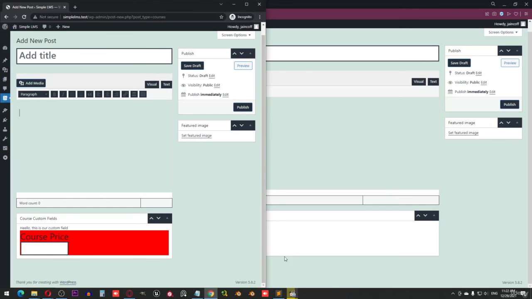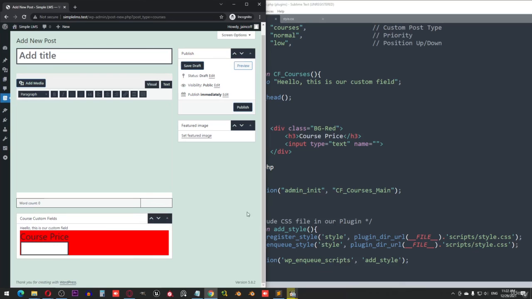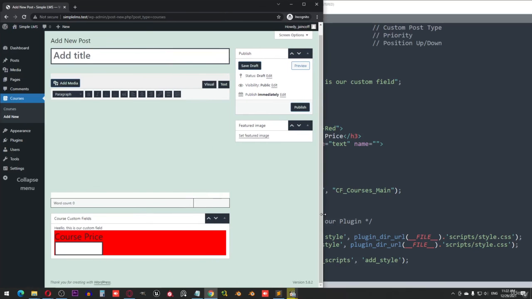Alright, so now our CSS is included just fine. In the next lecture, we're going to continue working on our custom fields to make them look like this. Alright, so see you soon.